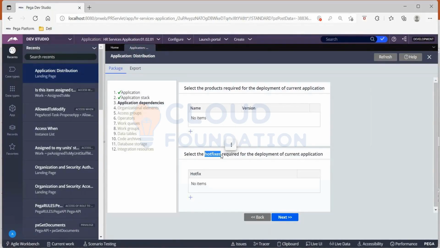In case there are any such hotfixes, you can have them added to the application dependencies. Then next, I don't have any such other products or any hotfixes for now.